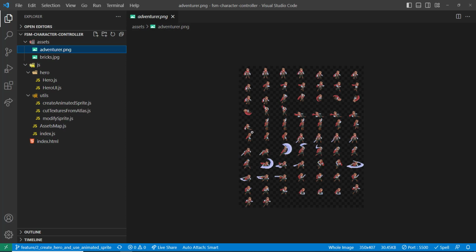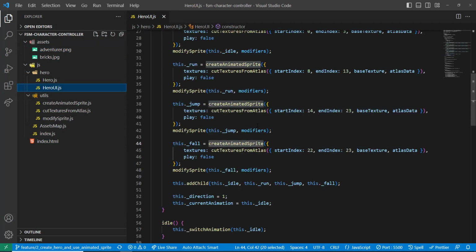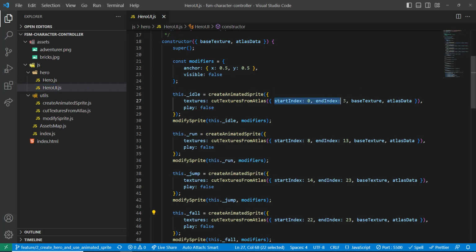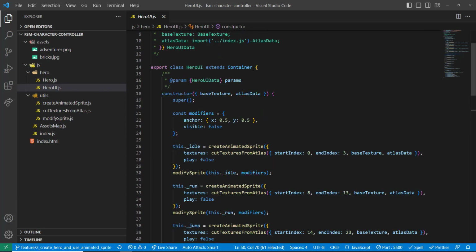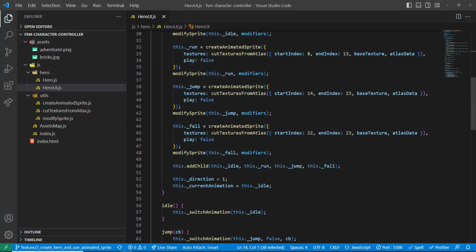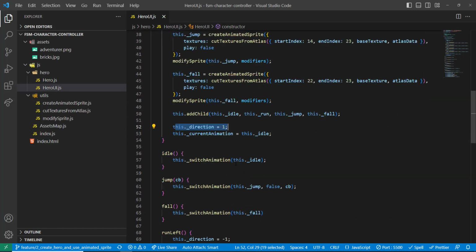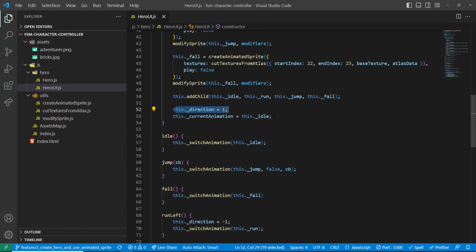textures. I consider this image as a two-dimensional grid, which has indexes from 0, 1, 2, 3, 4, 5, 6, 7, 8, 9, 10, and so on. So I can define the region, and that I need textures from different regions. So for example, here for an idle, I want from 0 to 3. For run state, I want from 8 to 13. And now, as I have all of these animated sprites, I added them to this container, which is hero. It extends a container. I specify the direction 1 or -1 to define whether it's left or right, and then I set the current animation to a specific animation.